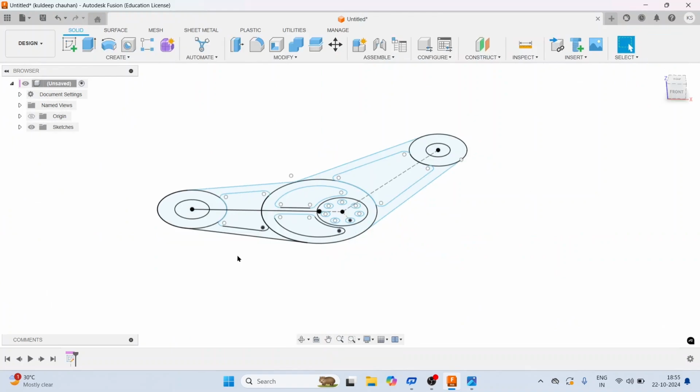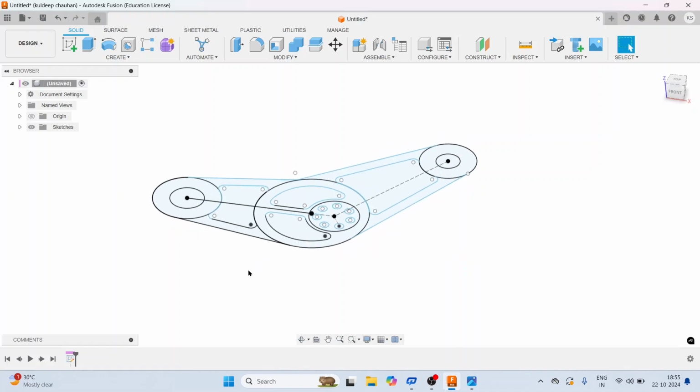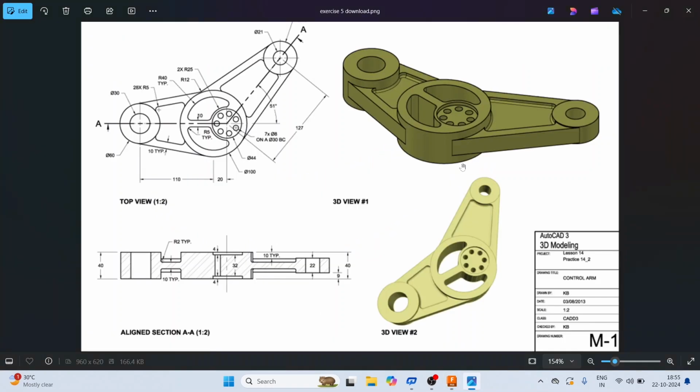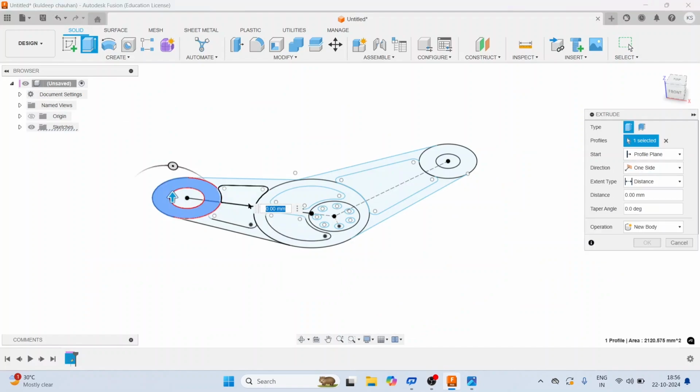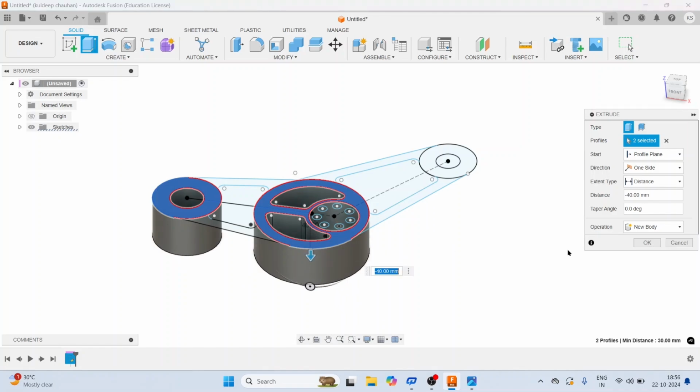Now it's time to extrude this sketch. We have completed this sketch. Here you can see in the drawing, first we will extrude this bigger part. It is 40 mm on this side and this side. First we will extrude these two parts. We will keep it downward, and here it is -40.